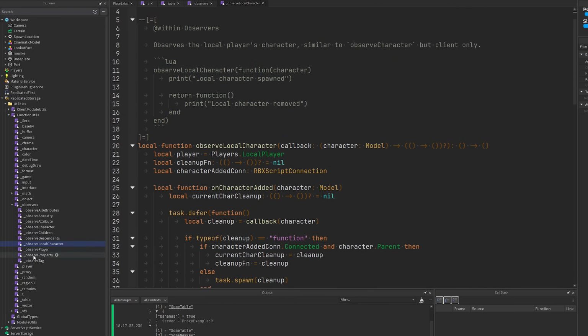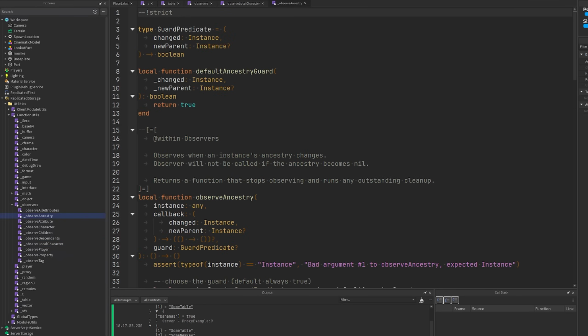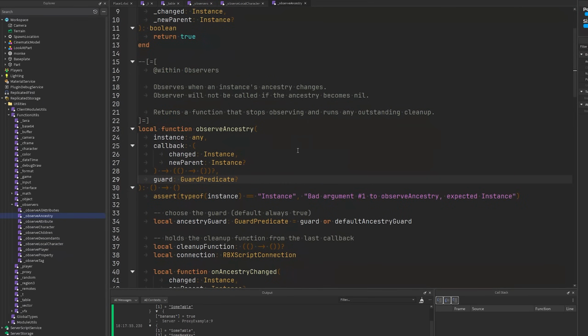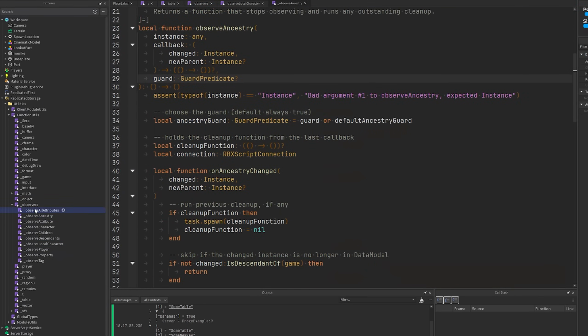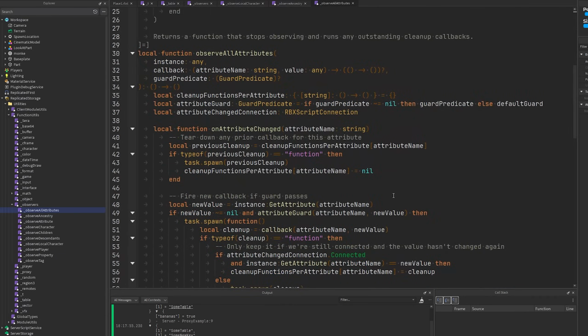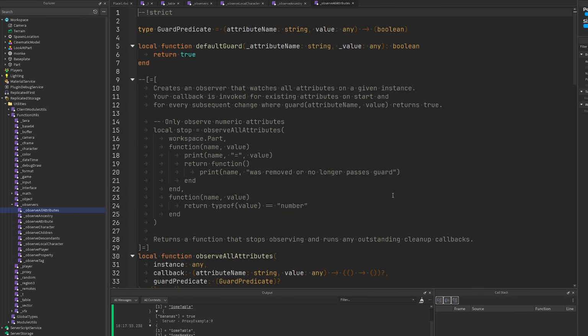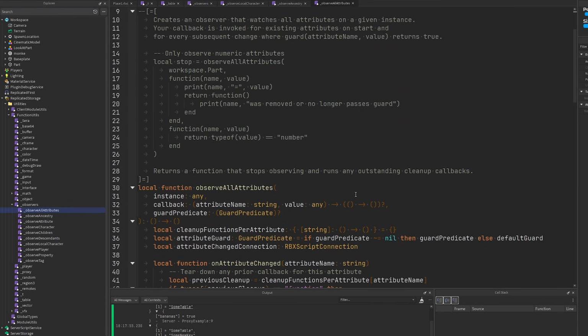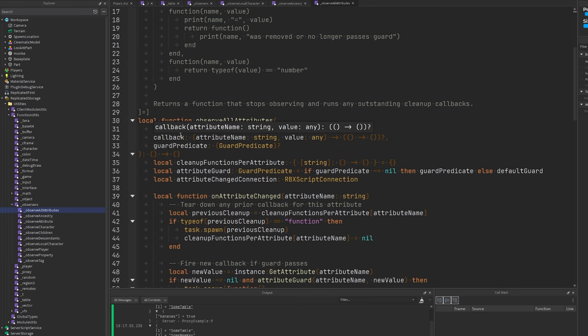We have some other ones such as observing descendants, children, and observing ancestry. I don't know if Sleitnick has one of these. I don't think so. I'm pretty sure I made this one. And then observing all attributes on something as well, because there is only an observe attribute, and sometimes you want to observe all the attributes on something without needing to know what the attribute name is. So this one's pretty useful as well.